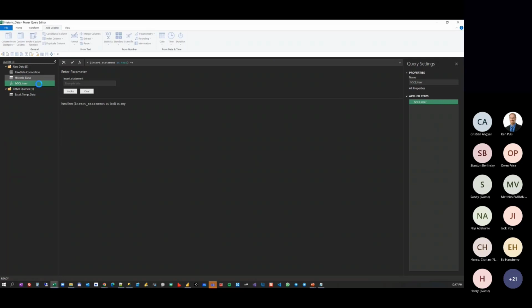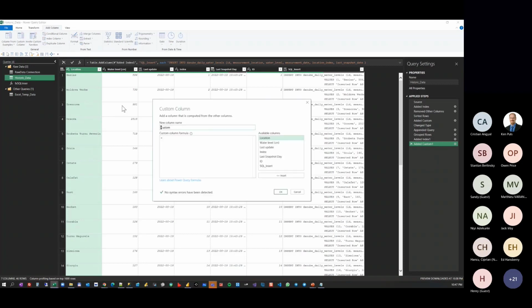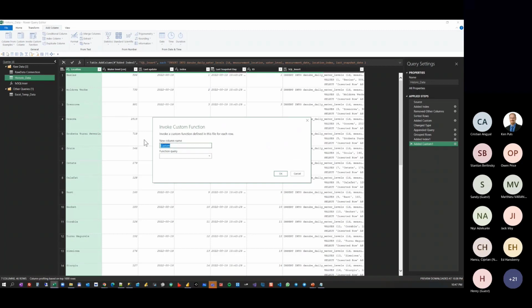And in our data, we should just invoke this custom function, adding another custom column, invoking the custom function here. New column name, well, we can call it insert, for example, which is the function that we need to call. It's the fx SQL insert, not the insert. Okay, it's working. And the insert statement is going to be one column, which is the SQL insert column.